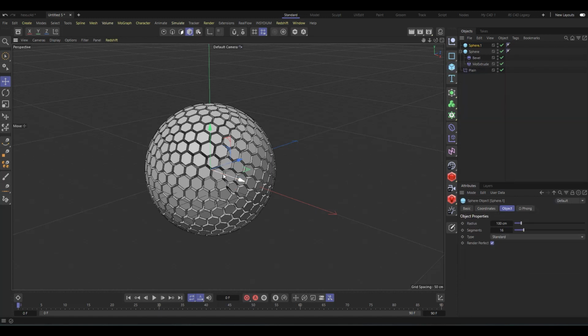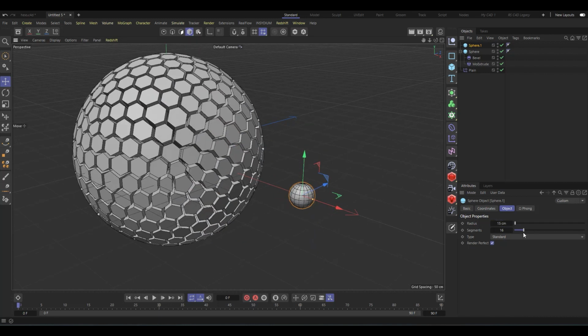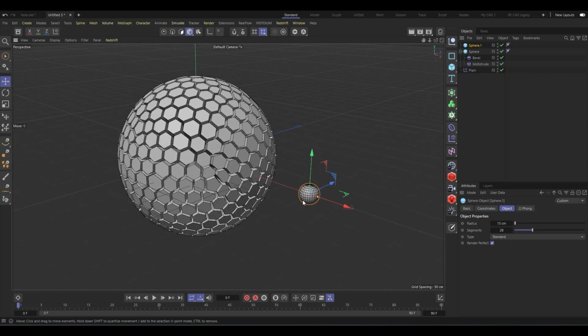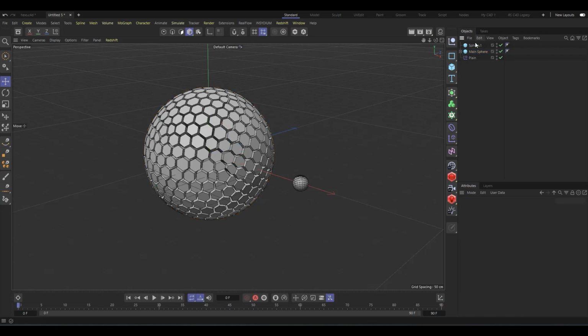I'll move it on the side somewhere here, and so that we see what we're doing, I'll make it say 15. The segments in this case don't really matter because we are just going to render it as a sphere. So with this selected, I'll name this main. To get it to orbit around our main sphere, right, there are several ways you can do that.